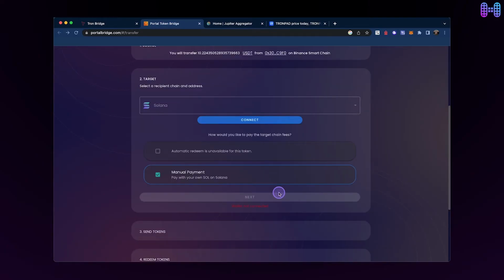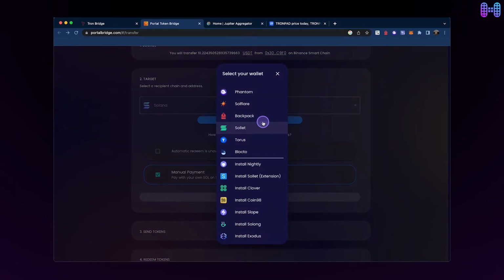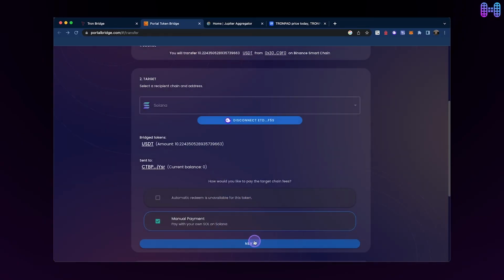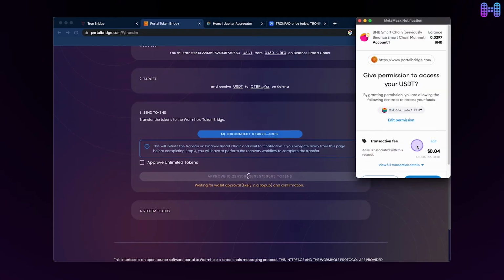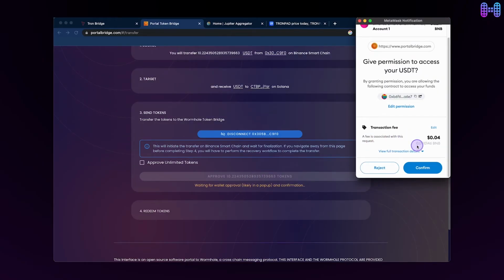Make sure Solana is selected as the recipient chain with manual payment as the default option. Click the Connect button, select your Phantom wallet, and click Next to proceed. To initiate the transfer, click on the Approve button to allow Wormhole to access your USDT on Binance Smart Chain.